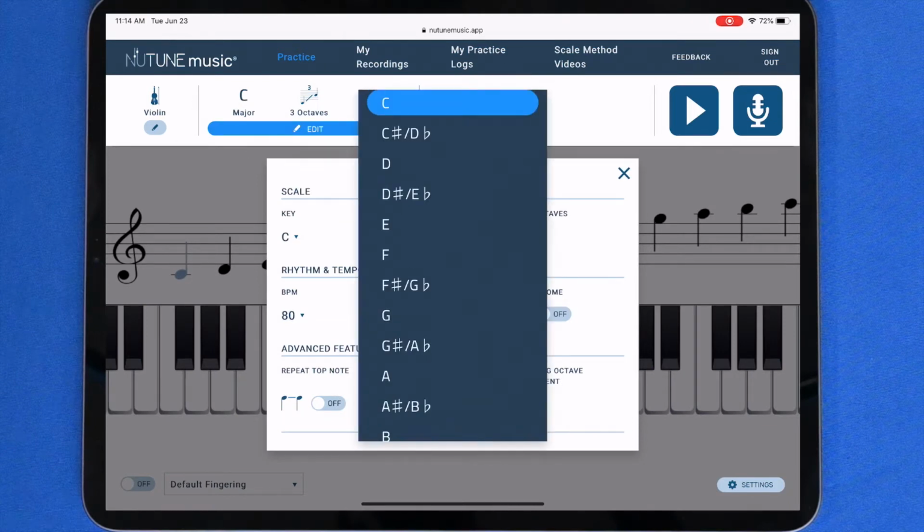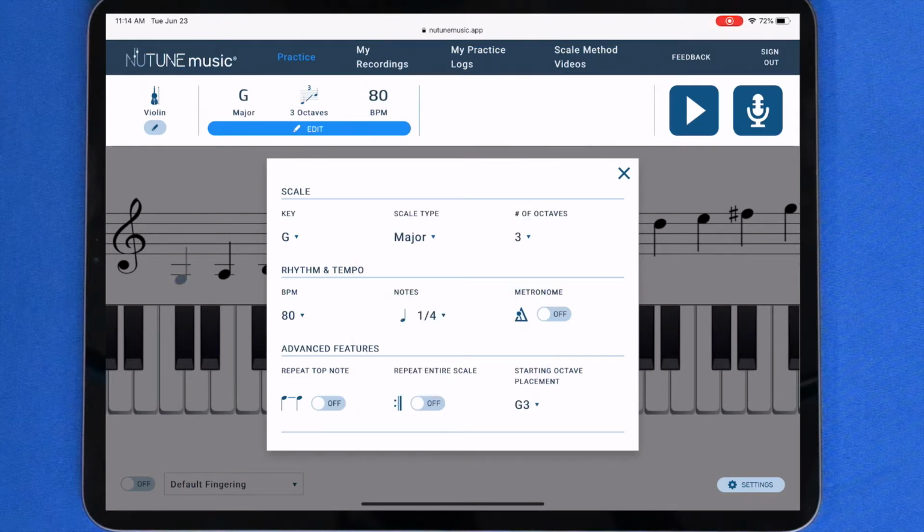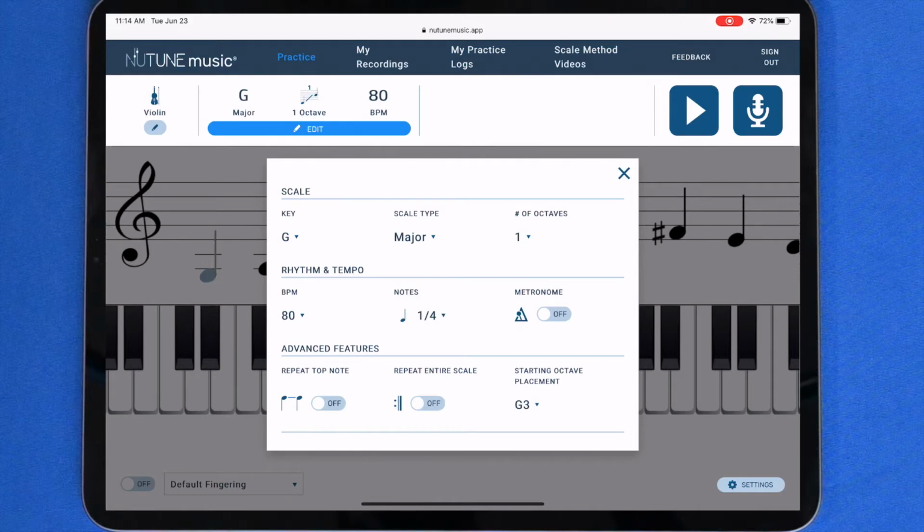Choose a key, a scale type, and a number of octaves.